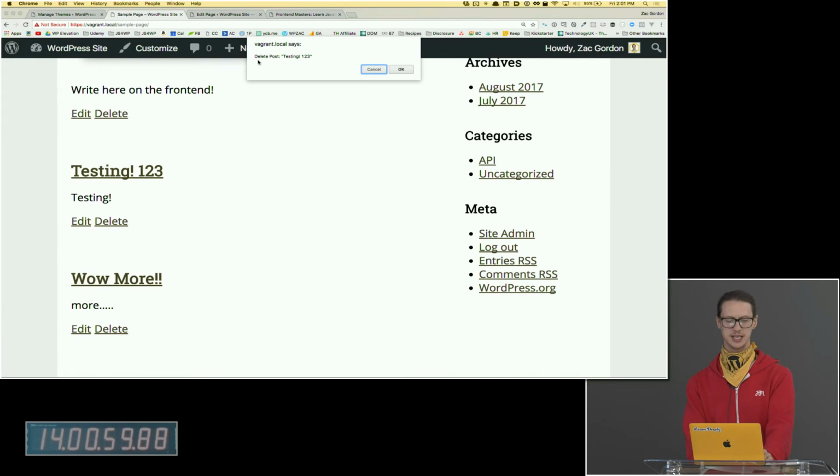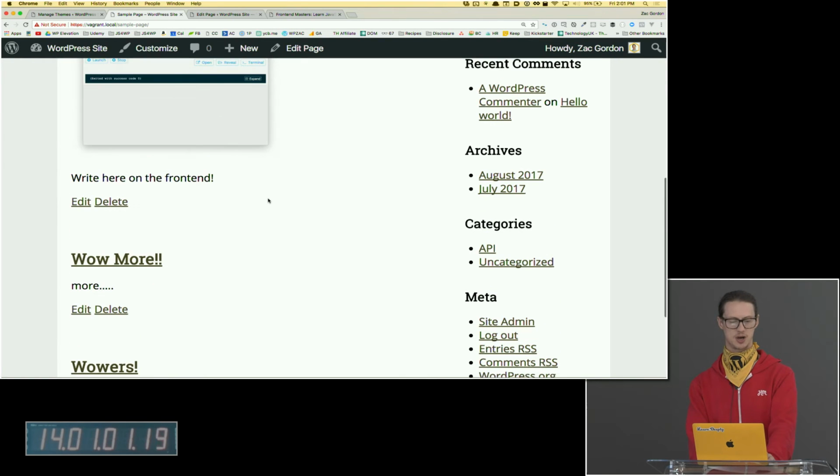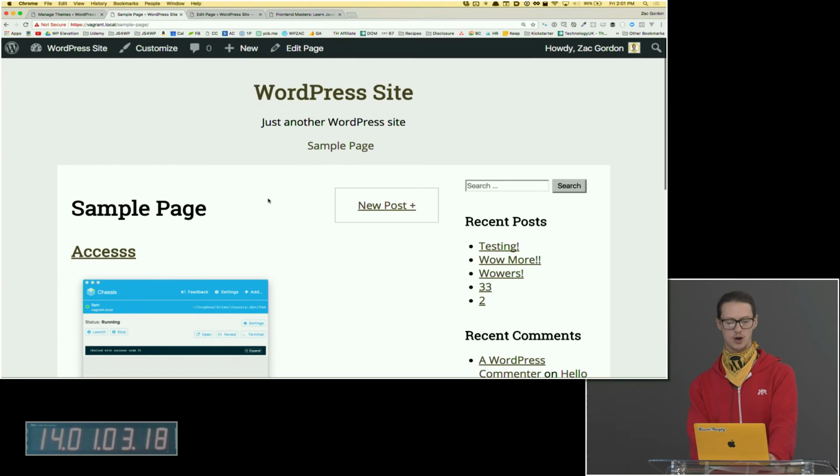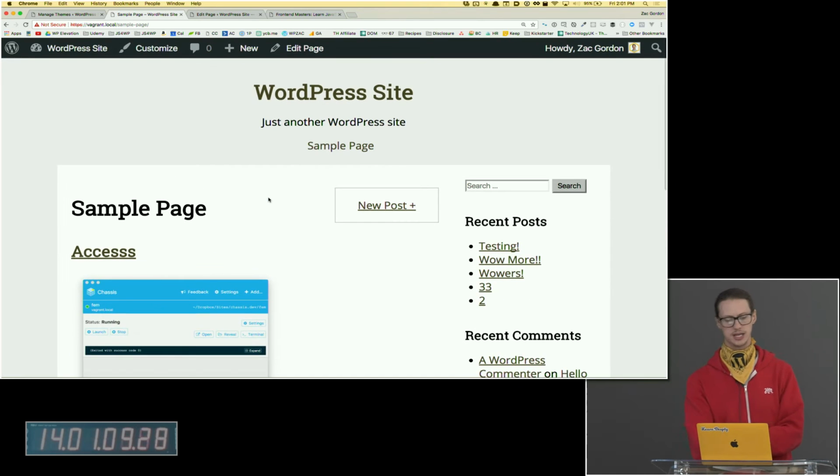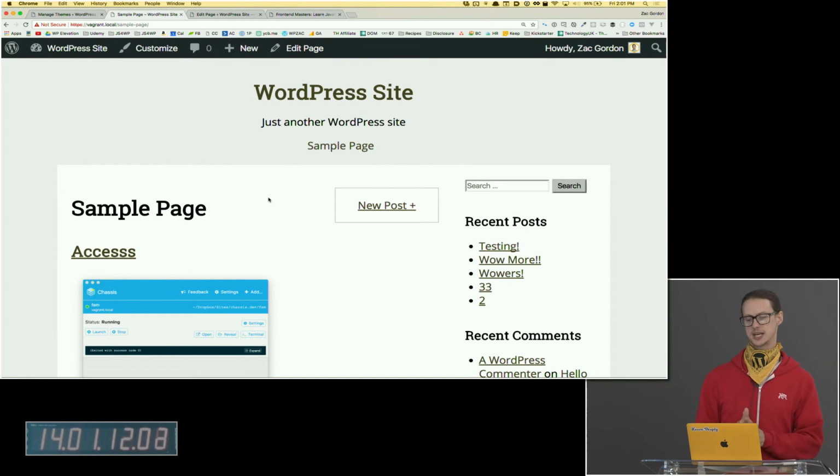And finally, we could delete it. It'll display this message: Are you sure you want to delete this post? Okay. And it's gone. So this is all being handled via JavaScript and the REST API. And I think it's giving a pretty good example of basic stuff that you may commonly need to know how to do.